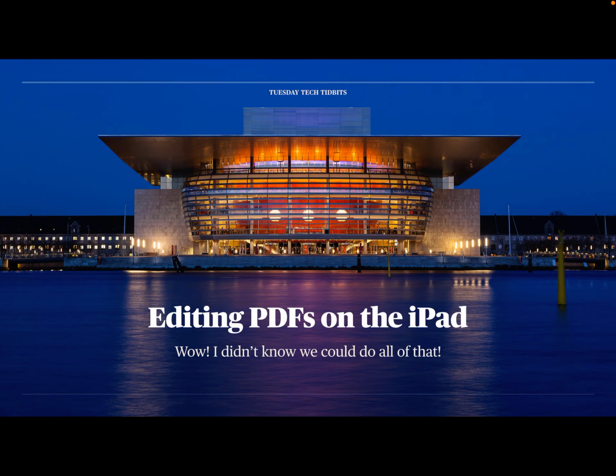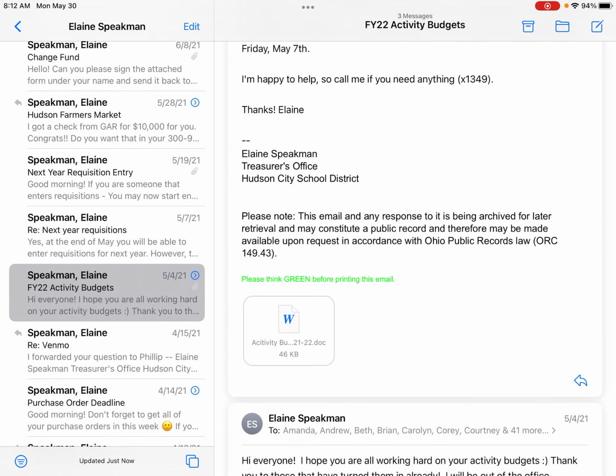G'day, in this tech tidbit I'm going to take a deep dive into the pretty advanced PDF editing capabilities that are built into your iPad. So I'm going to start off with diving into an email that I received that had an attachment to it. So I'm going to open up this attachment.